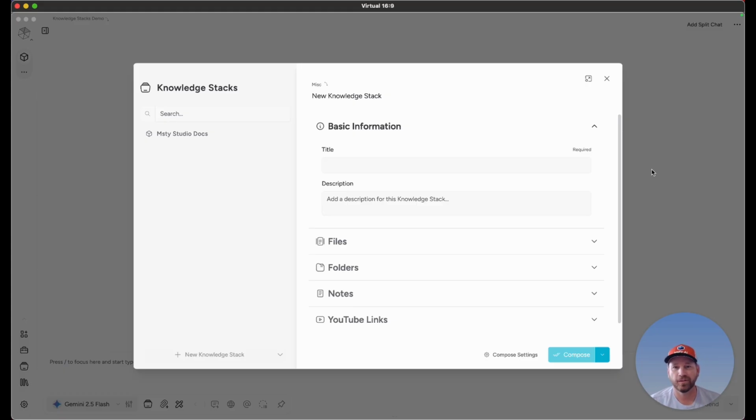What we'll cover in this series is how to create a knowledge stack and how to use the advanced features that we have available. In this first video, I'm just going to take you through a very vanilla end-to-end setup, just using all the default settings.